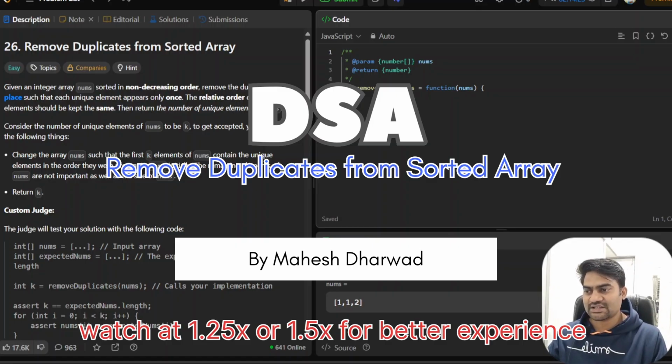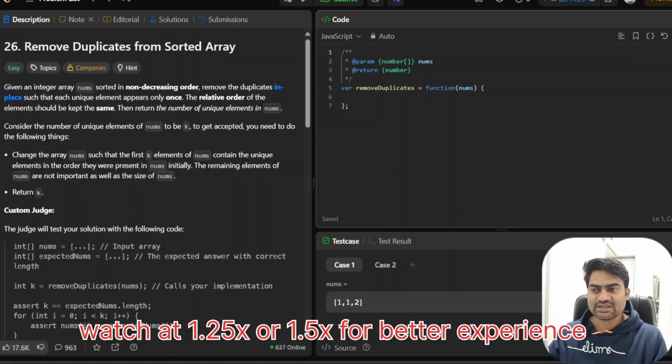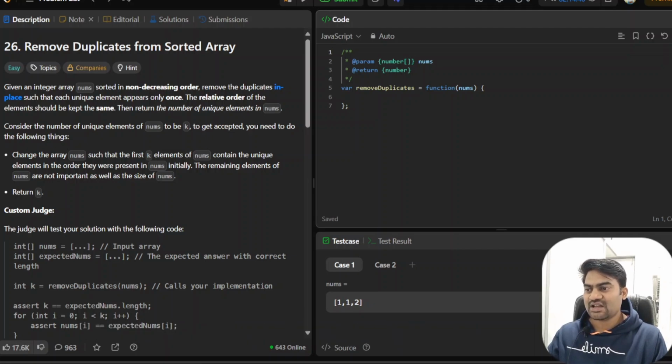So given an integer array nums sorted in non-decreasing order, basically the numbers in the array will be in increasing order, which are sorted. Remove the duplicates in place. So this point we need to keep in mind. We need to do that in place such that each unique element appears only once. The relative order of the elements should be kept the same. So this is also an important point we need to keep in mind.